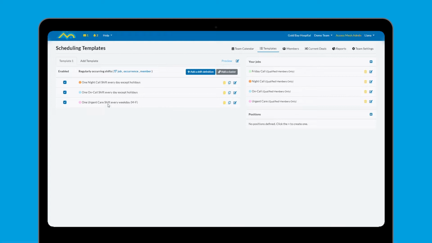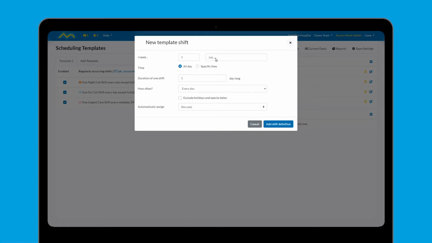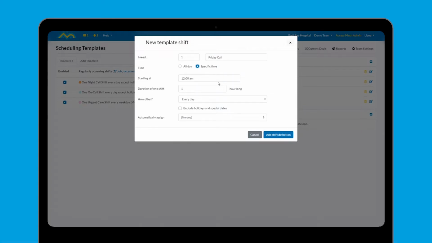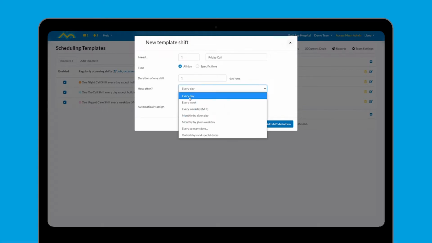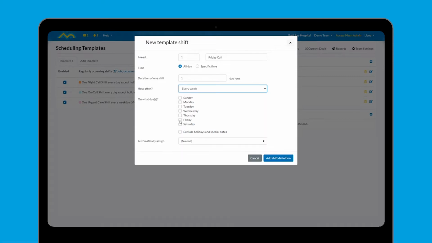I want this to occur only on Fridays, so we'll go ahead and configure that in our template. We'll start by adding a new shift definition by clicking this button. Here, in the fields we see, we'll first want to fill out the job, which in this case is Friday call. We're going to set it to all day, but note that you can also set shifts to occur at specific times. Because the shift only occurs on Friday, we're going to set the occurrence to every week, and then we'll say that we just want that to occur on Friday by checking the Friday box.